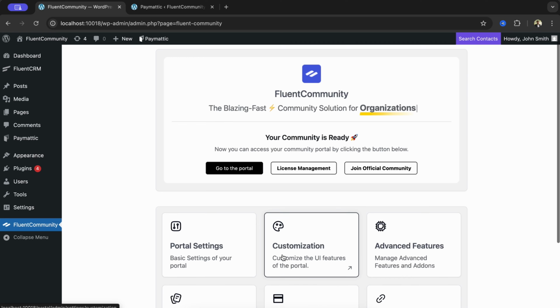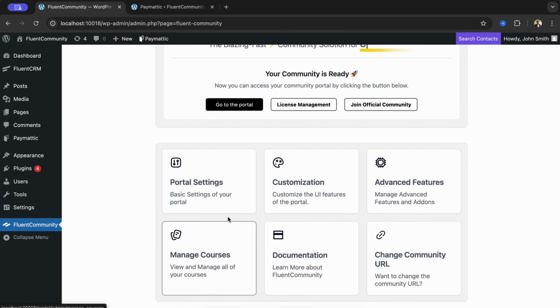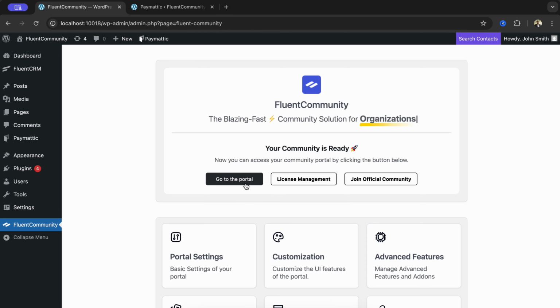This is my FluentCommunity admin hub where I can get all the access. You can see portal settings, customization, and advanced features. You can manage your course contents. Also, we have some documentation for getting all the insights. You can go over there. For now, I'm going to go to the portal.